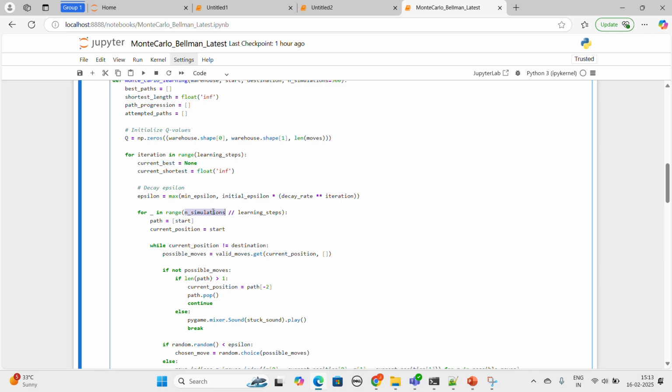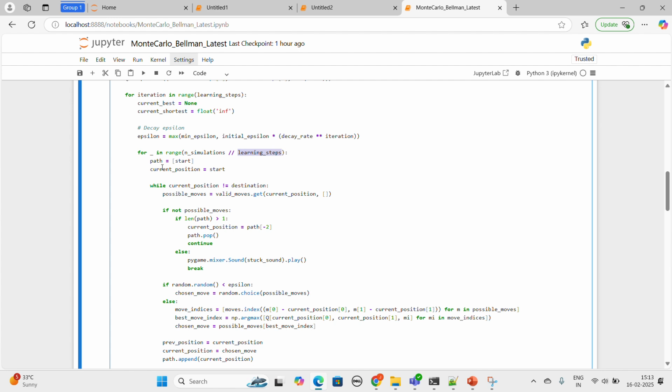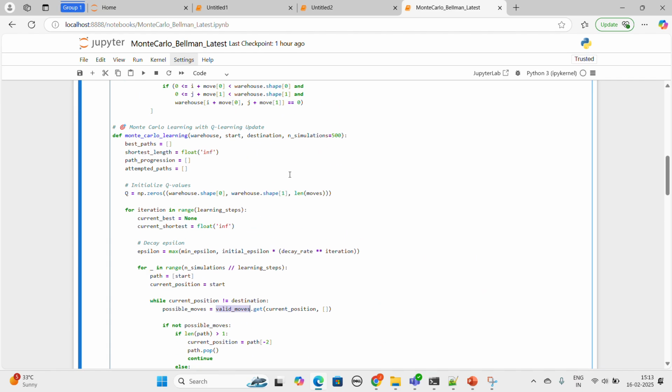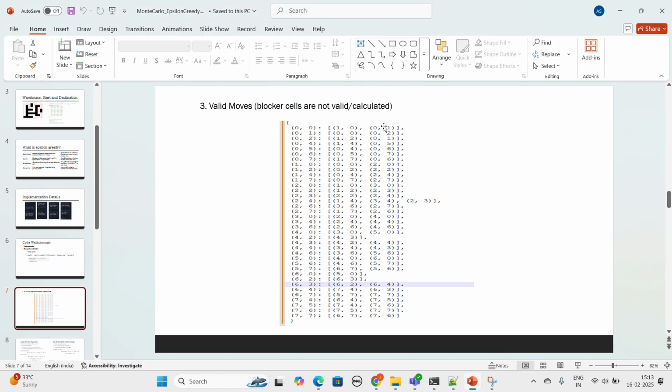And here we have the simulations divided by the number of steps. This part is basically doing the simulations. We start by giving the path as start 0 0. Current position also remains the same. If your current position hasn't reached the destination yet, we obtain the valid moves. Valid moves for position 0 0 will be these two, 1 0 comma 0 1.